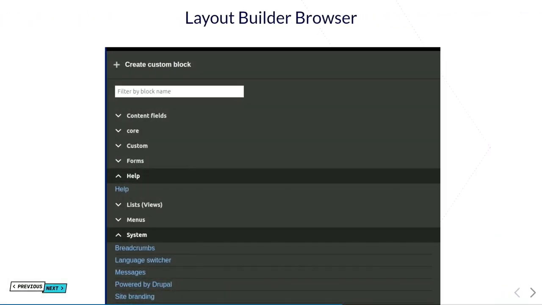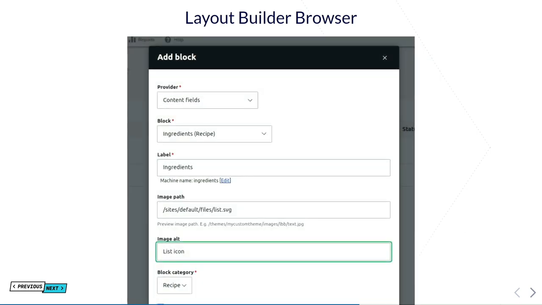And the last module I wanted to cover is Layout Builder Browser. So once again, heading back into our layout builder screen here, some of these headings aren't really that helpful. I mean, core, content fields, system. These might make sense to us knowing Drupal, but if you're just a content editor, I don't think core really makes any sense. What Layout Builder Browser does is it allows us to sort our blocks into better categories that we can define for ourselves and the editors can use.